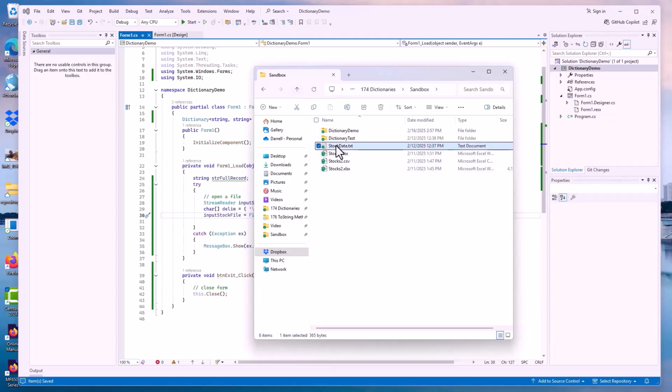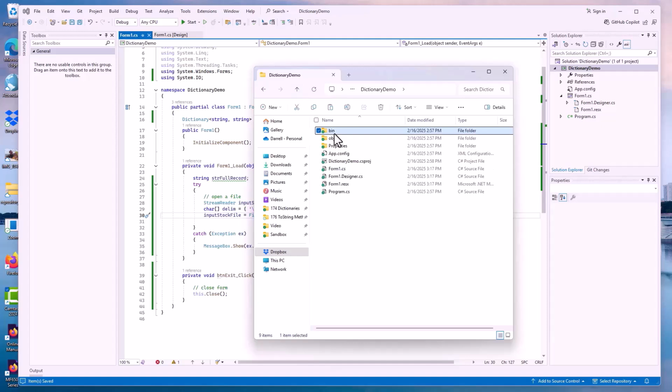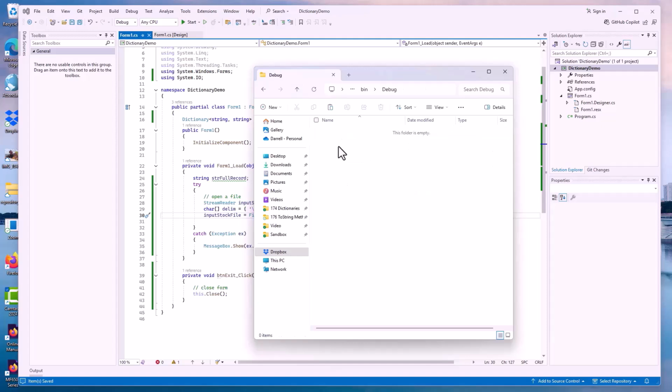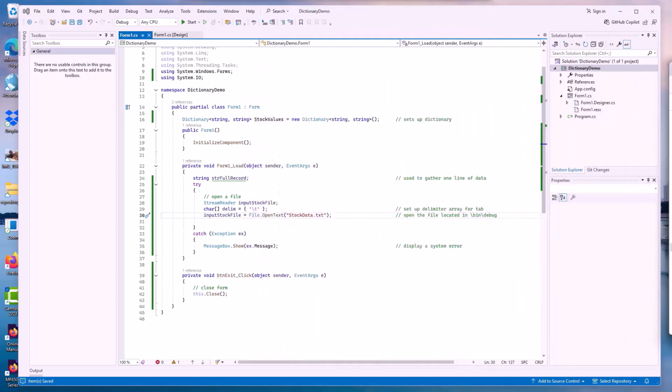I'll grab the file and do a Control-C on it. Oops, I want to go back in. Go to my bin, debug, and place it here. That way it'll be found in this particular area. So I'm not going to use the open dialog to let the user find it. It's going to be part of this program as we put it in place. So it's going to be there. Now let's go ahead and get that guy.